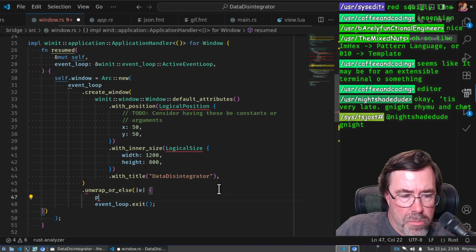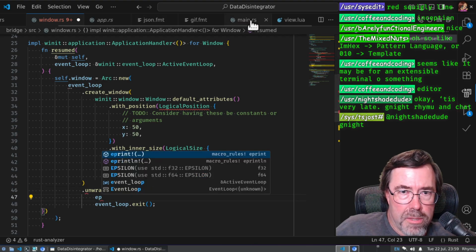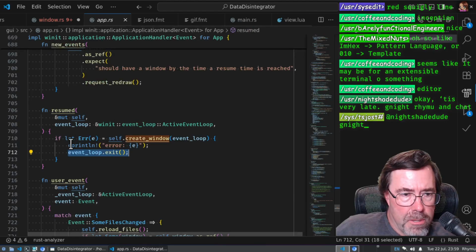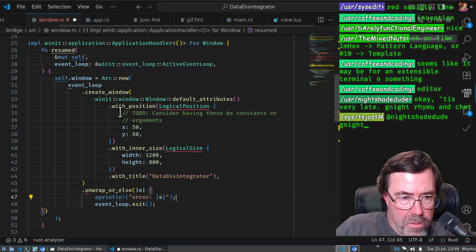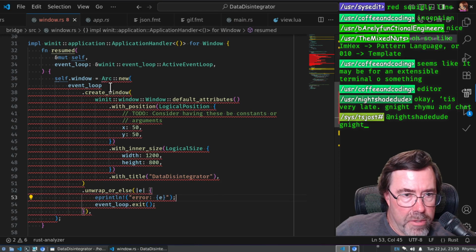I guess we can do an e print. We can do the same thing that this other guy did. Just barf out what the error was and then tell the event loop to exit. And then ultimately, what do we need to do? This, actually, that should have just worked. The problem here.